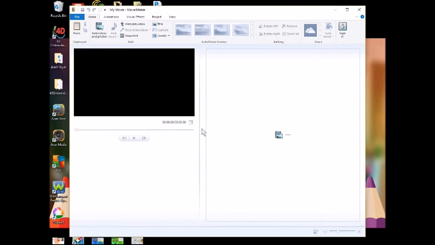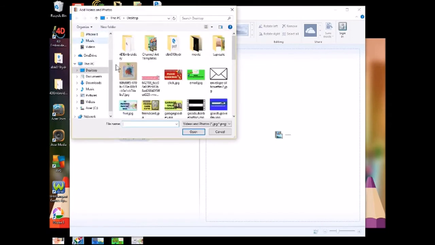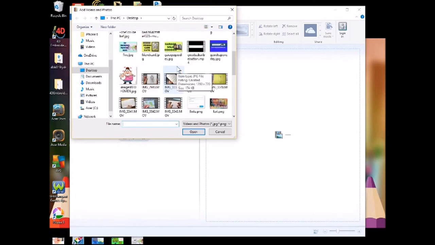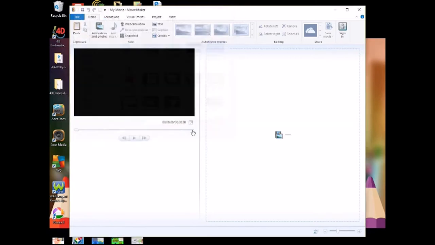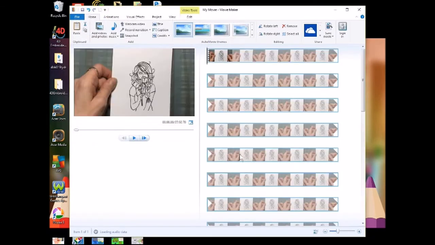So I want to find that clip that I put on my desktop and put it in Movie Maker. So I'm going to click this Add Videos and Photos button. So I left click on that. And then this is everything that's in my desktop. So I'm going to find that video clip, and it's right here. So I'm going to left click on that, and then I'm going to click Open. And now this is in my Movie Maker.